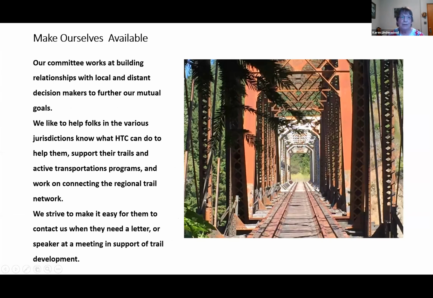Our committee works at building relationships with local and distant decision makers to further our mutual goals. We like to help folks in the various jurisdictions know what Humboldt Trail Council can do to help them support their trails and active transportation programs and work on connecting the regional trail network. We strive to make it easy for them to contact us when they need a letter or a speaker at a meeting in support of trail development.